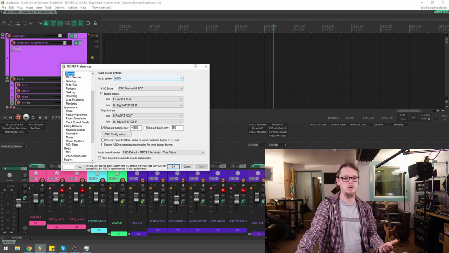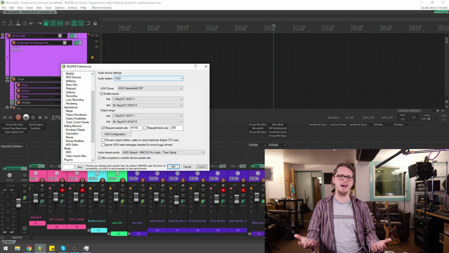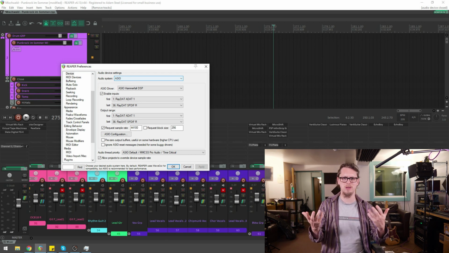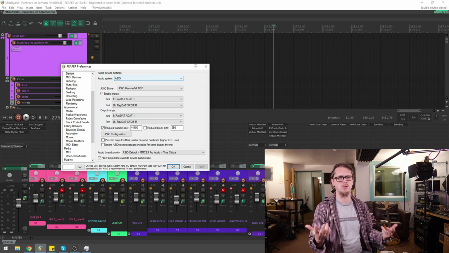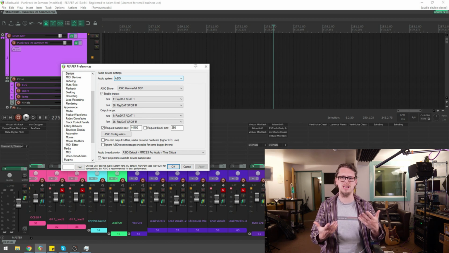So in Windows, there are several options that you can use. Generally, for your audio system, you want to be using ASIO. That's the system designed by Steinberg, who make Cubase. And on Windows, it's generally one of the more reliable systems if you're not using Pro Tools HD. And even Pro Tools uses ASIO now if you're using the native version.